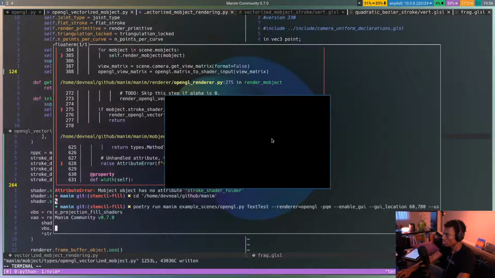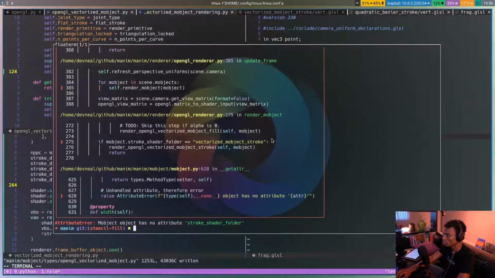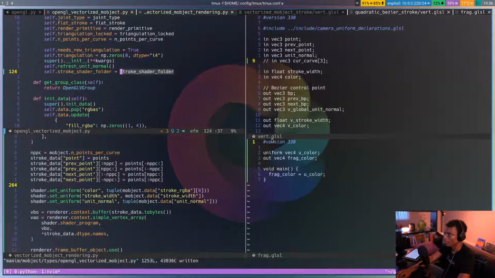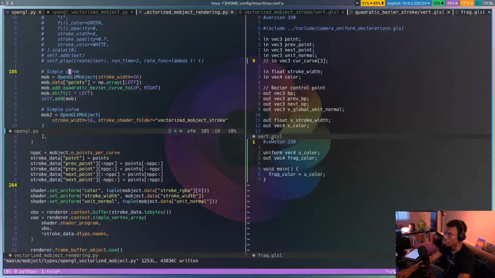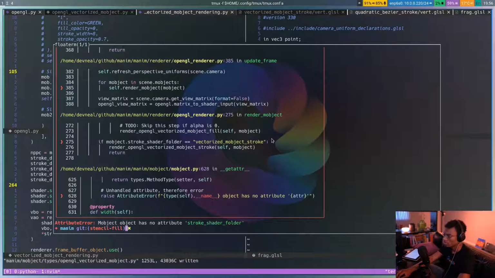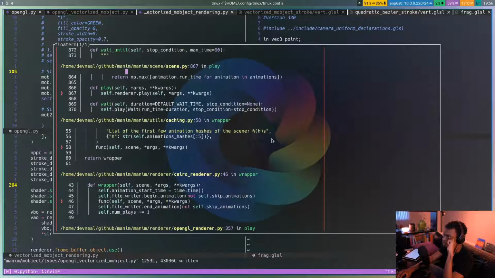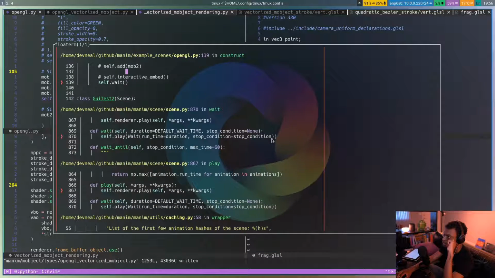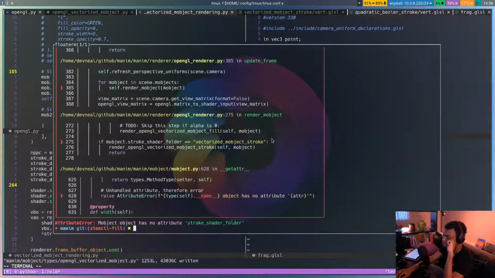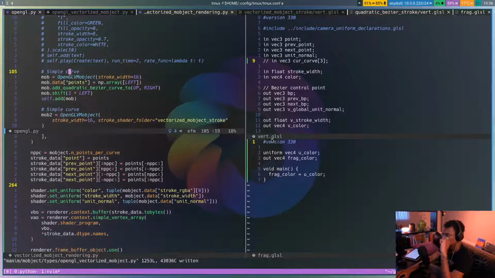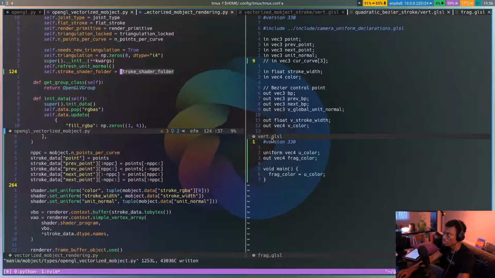Okay, guess I'll try that again. Okay, some object has no stroke shader folder. I know vectorized objects do. Okay, I'm gonna have to print out this object. I have no idea what's doing this.